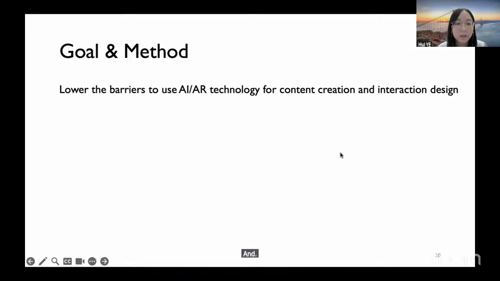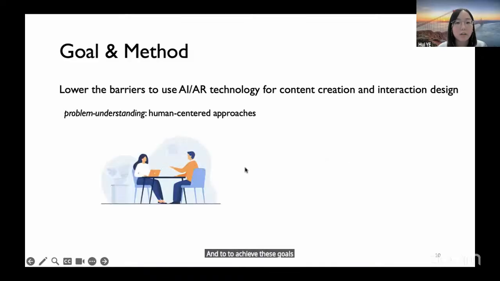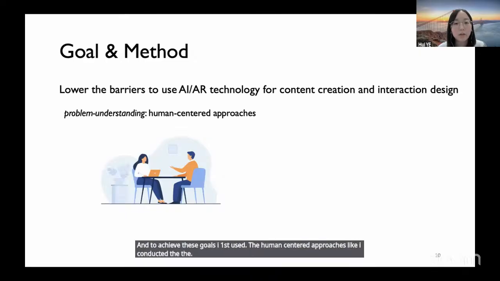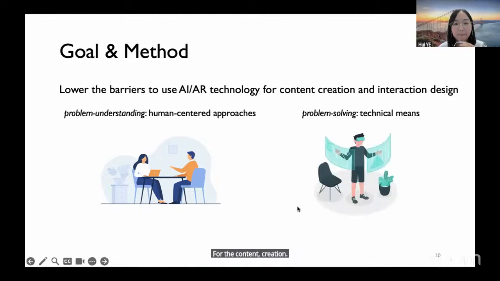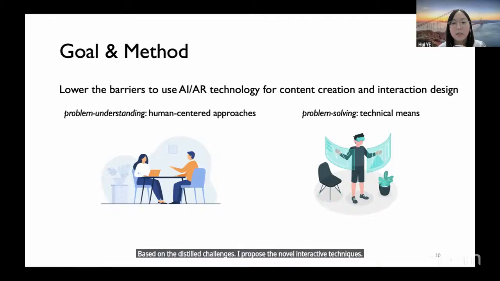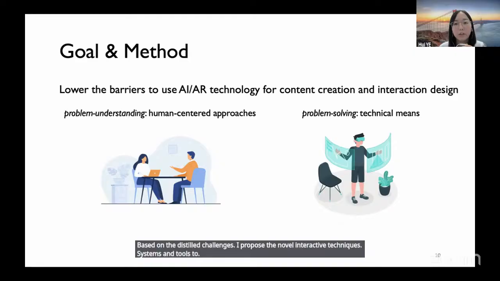To achieve these goals, I first used human-centered approaches. Like I conducted interviews and content analysis to help find what the problems and challenges are for content creation and interaction design. And then based on the distilled challenges, I propose novel interactive techniques, systems, and tools to help solve the problems distilled from the first stage.